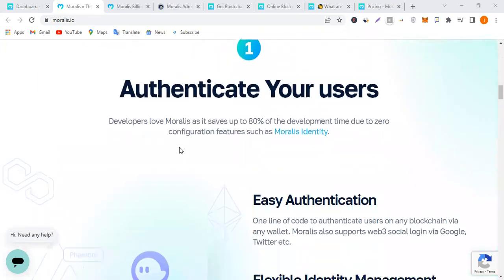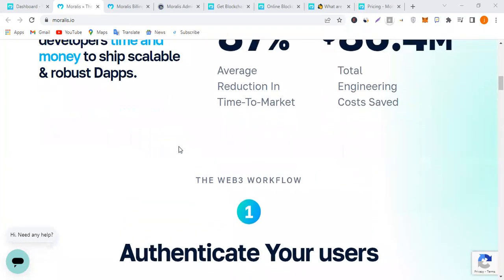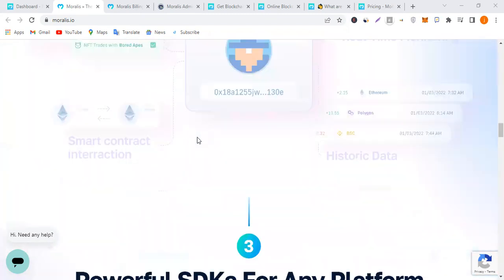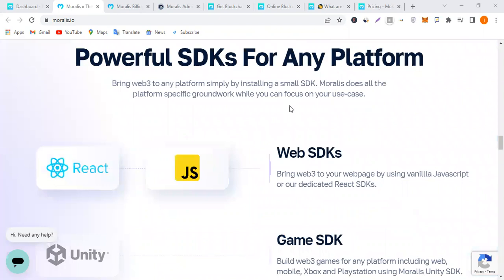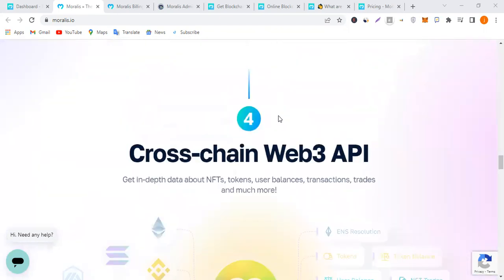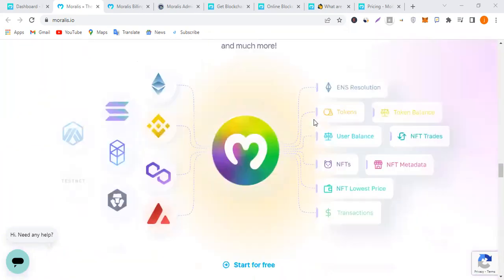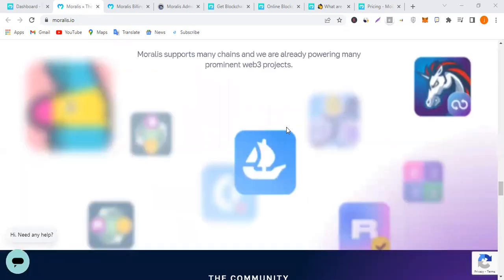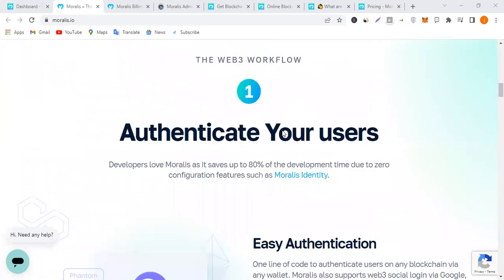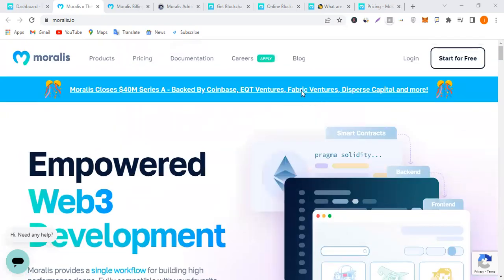So now, if you're looking for a way to make your work easier as a developer, then you really need Moralis.io. One thing I actually love about Moralis.io is that it comes with a lot of integration. You can cross-chain Web3 API, endless integration. And when they say endless integration, they mean it. Now, if you want to get started, you just click start for free. I already have an account, so I'm going to log into my account.